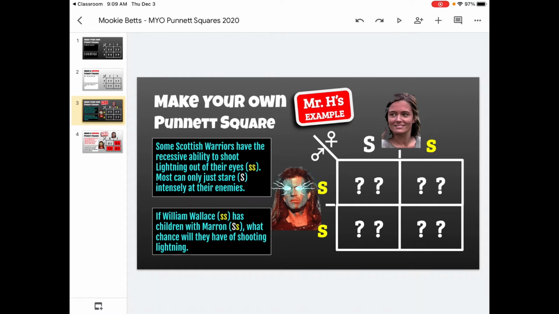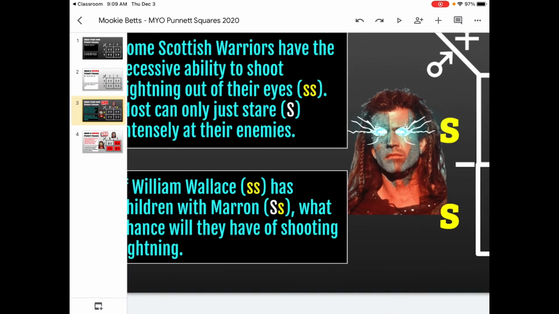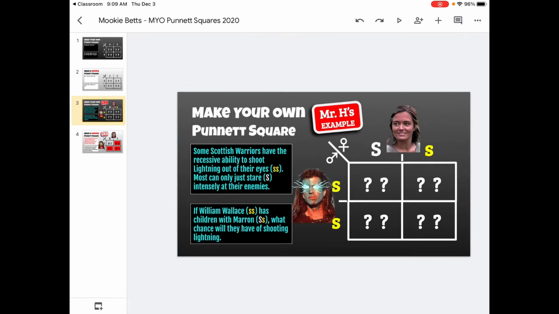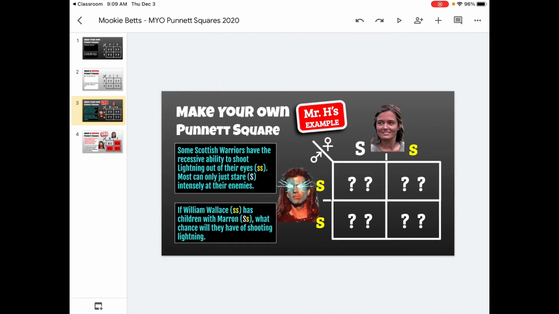And so here, I left it partially unsolved. Then I asked a question. If William Wallace has children with Marion, so William Wallace, lowercase s, who can shoot lightning, has children with Marion, capital S, lowercase s, what chance will they have of shooting lightning? And so that's 3 points for the square and the wording, and 1 point for the question.